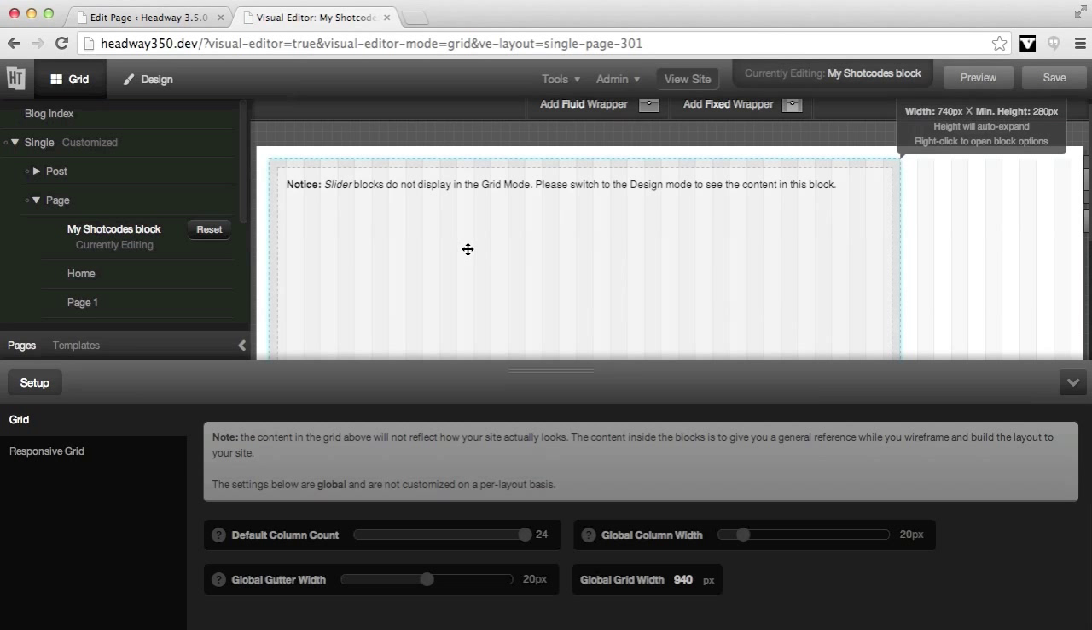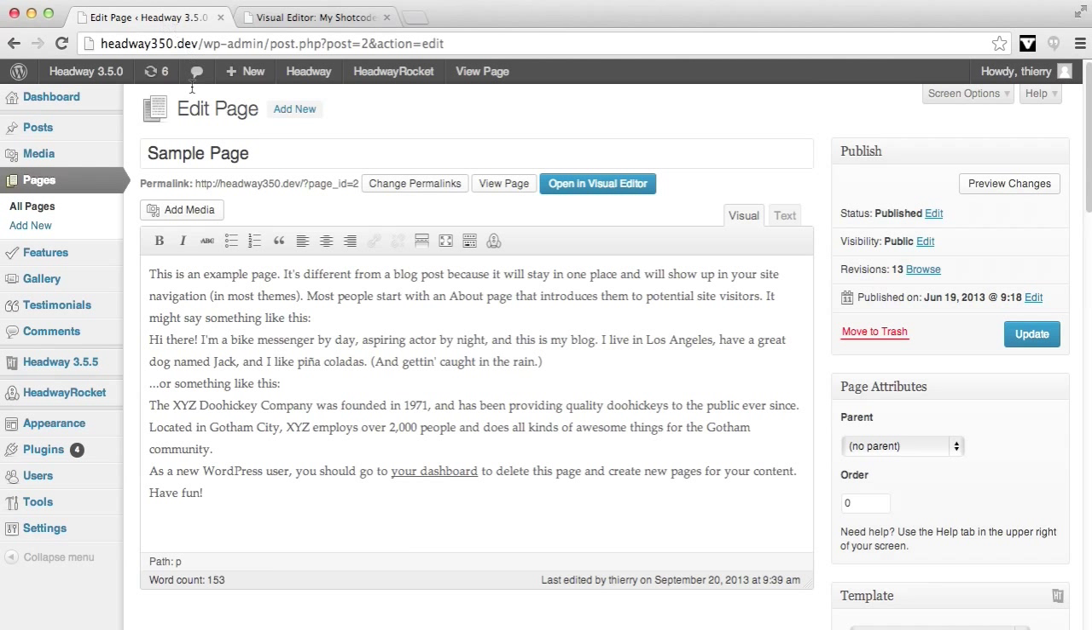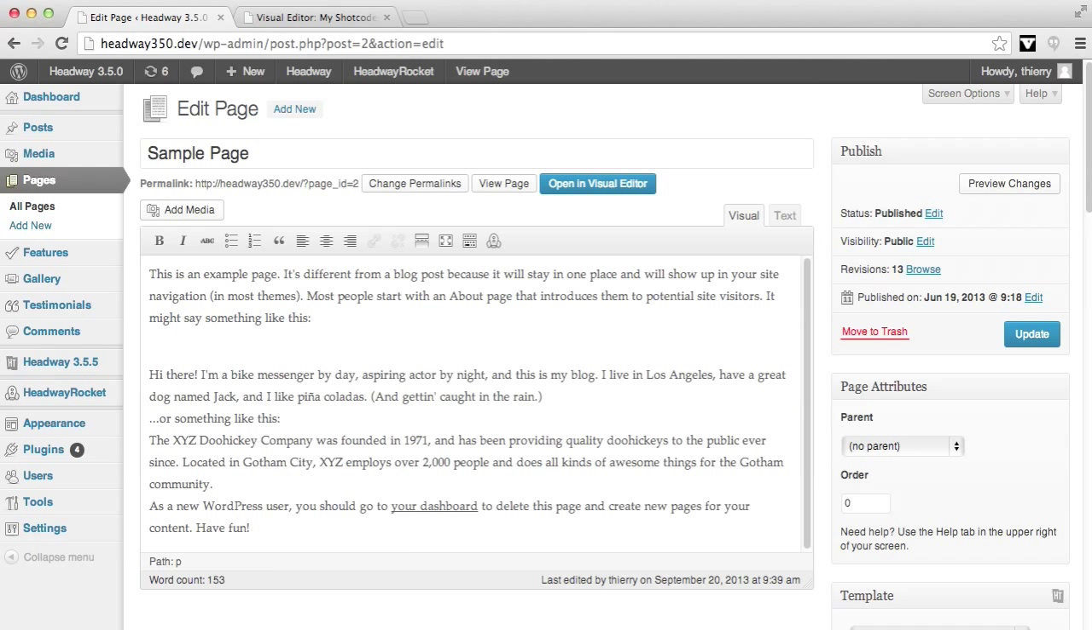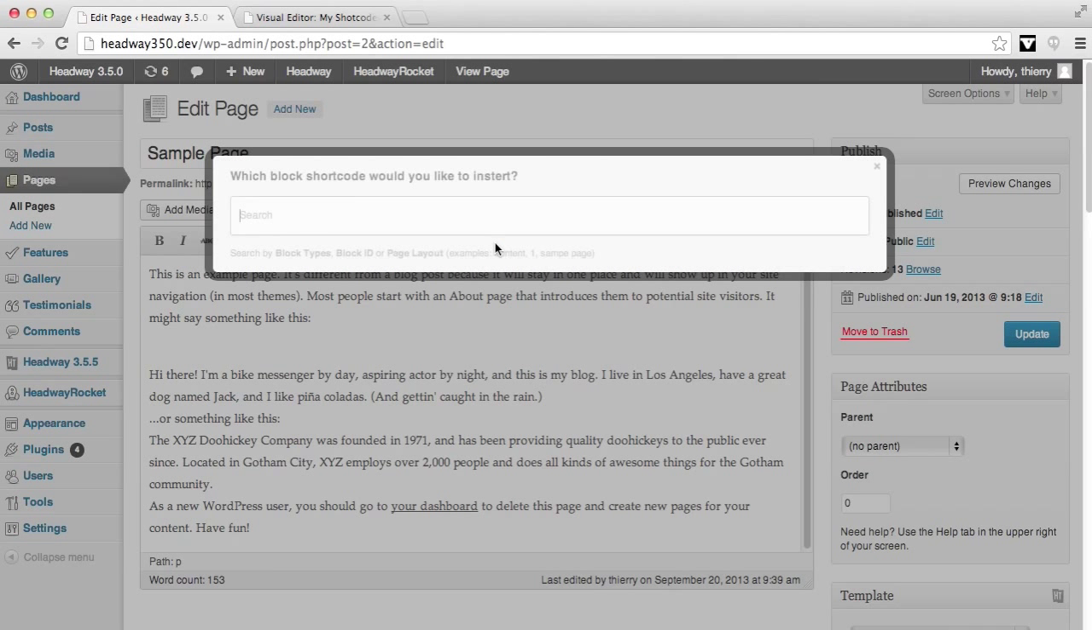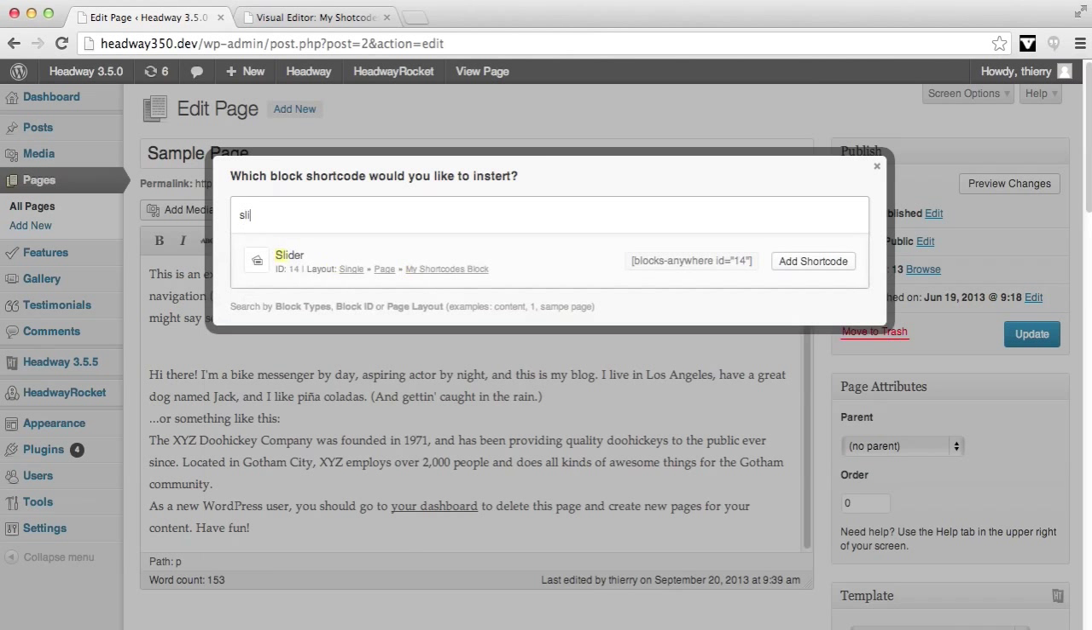Now that I have my block created on my shortcode page, I'm heading back to my sample page and I'm going to add my shortcode by first adding a space and then clicking on the Headway Rocket icon. And now I'm ready to search for the block I want to add. So in this case, I'm going to search by the block type, which is slider.